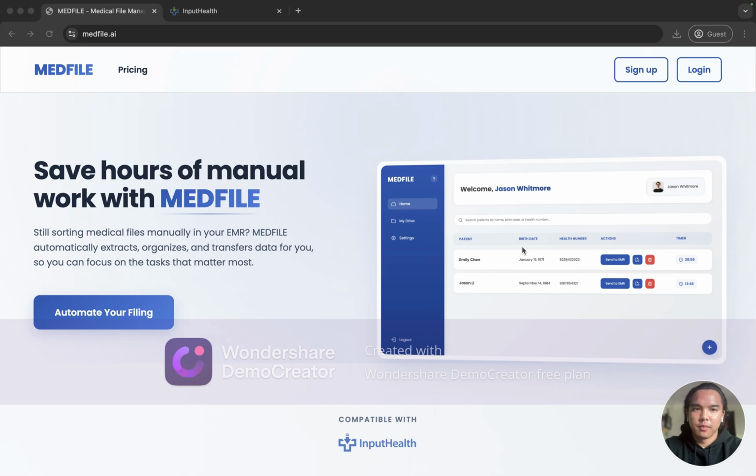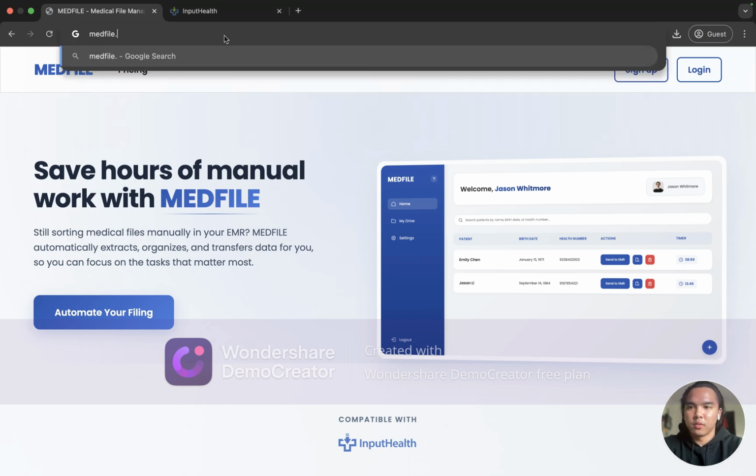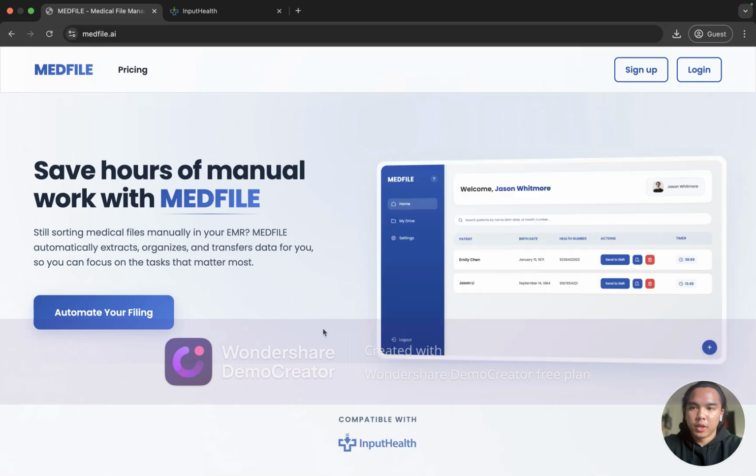and how to get you set up. So let's jump right into it. What you want to do to use the tool is go to medfile.ai in your browser. Medfile.ai, it will bring you to our website here.